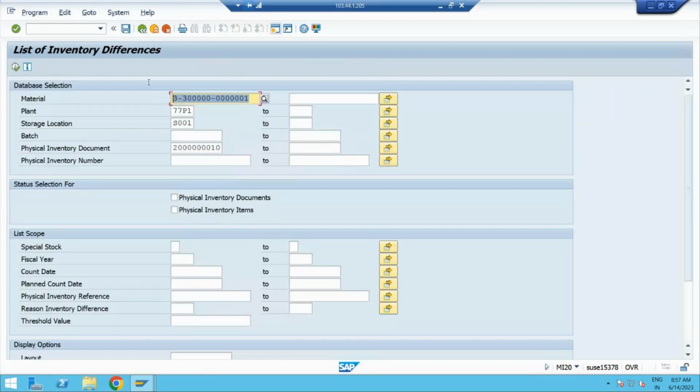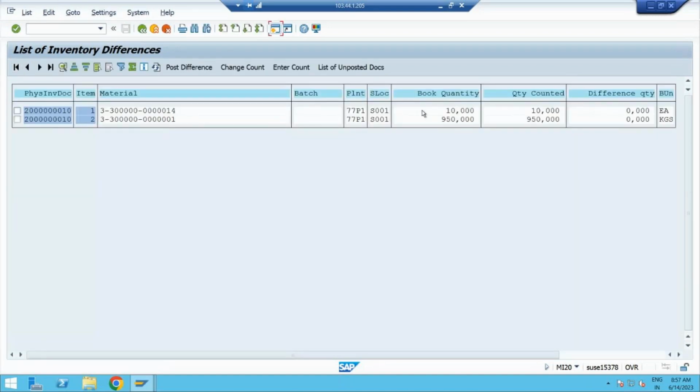I have selected the material, so only one is coming. Now you can see for this material the difference quantity is 0. Whatever they have counted, the same is there in the storage location also. So this should match. To avoid this mismatch, the company always suggests going for physical inventory. Once it is done, you just need to select it and click on post the difference.